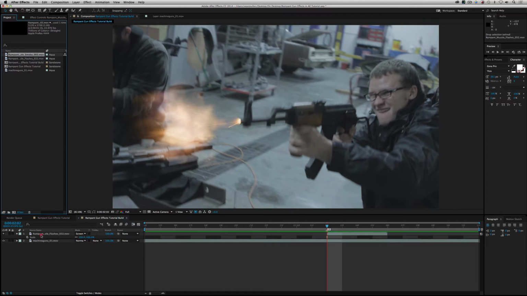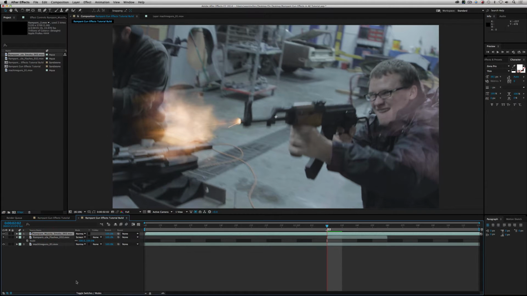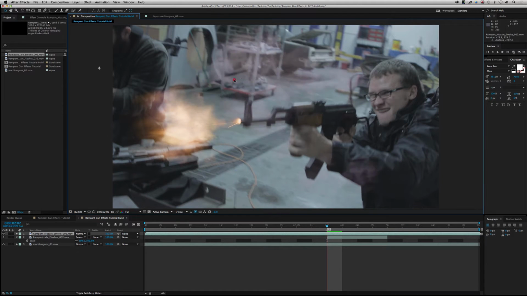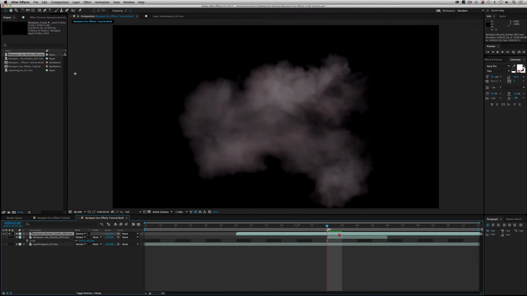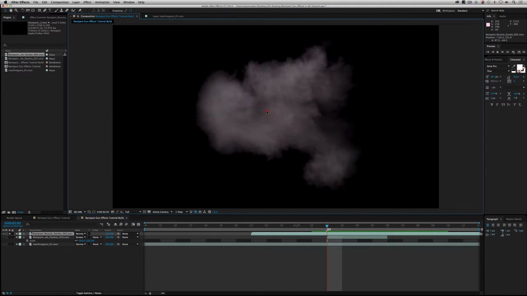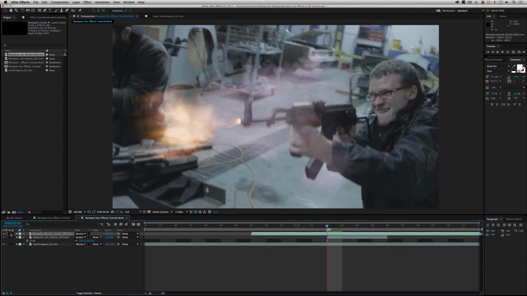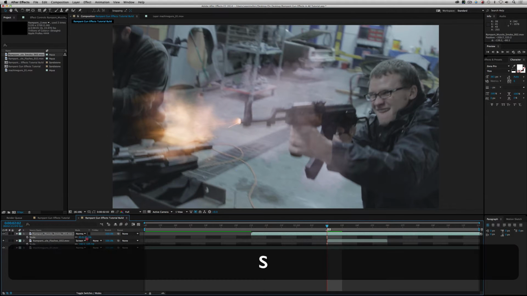So let's go ahead and grab real muzzle smoke and drag it into the timeline like so. And as you can see, it is massive. I mean, just massive, right? So I'm gonna dial this back a little bit. And obviously this is not a rocket launcher or a missile launcher. So let's go ahead and scale it down just a little bit.